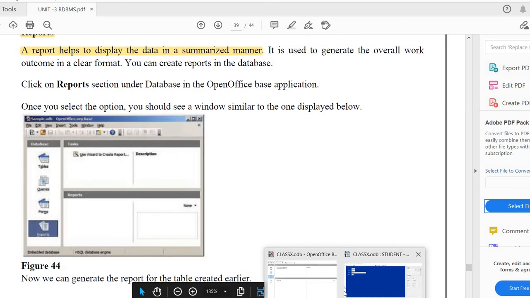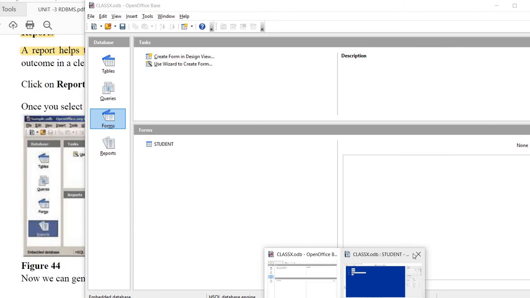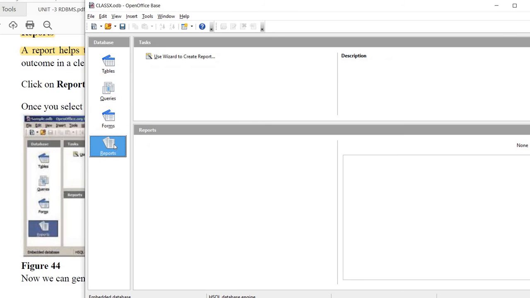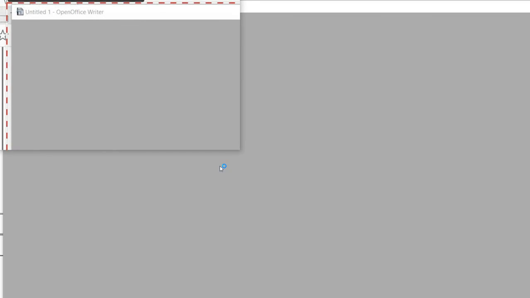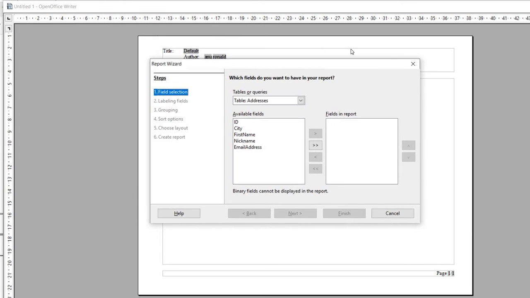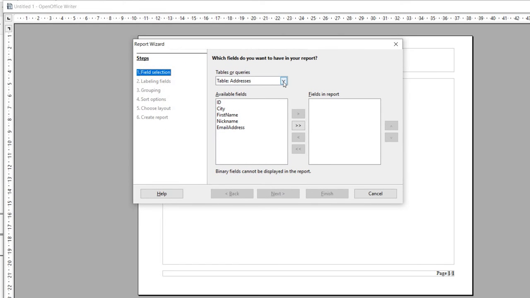So how can we create the report? For that, the same option we are taking again. I open the database and click on reports. You can see use wizard to create the report. Just click that. After that, a new window will open. So here you can see this is the new window. I am selecting my table student.